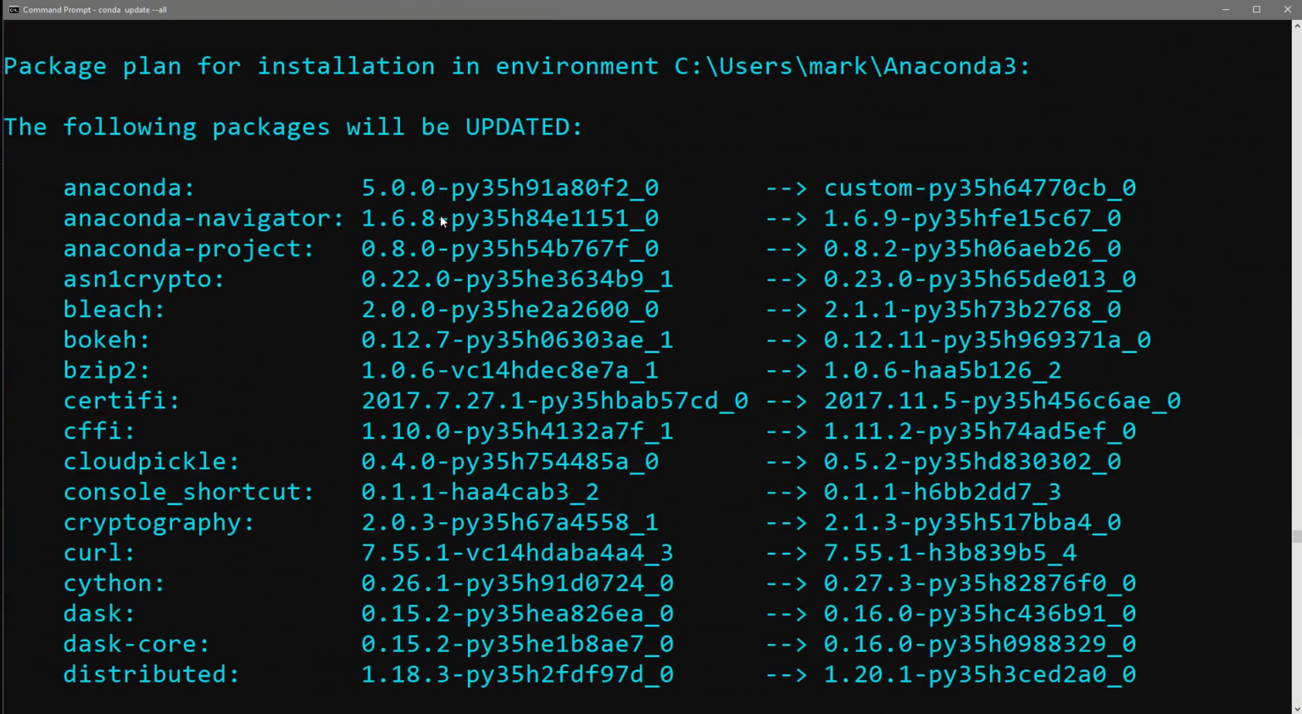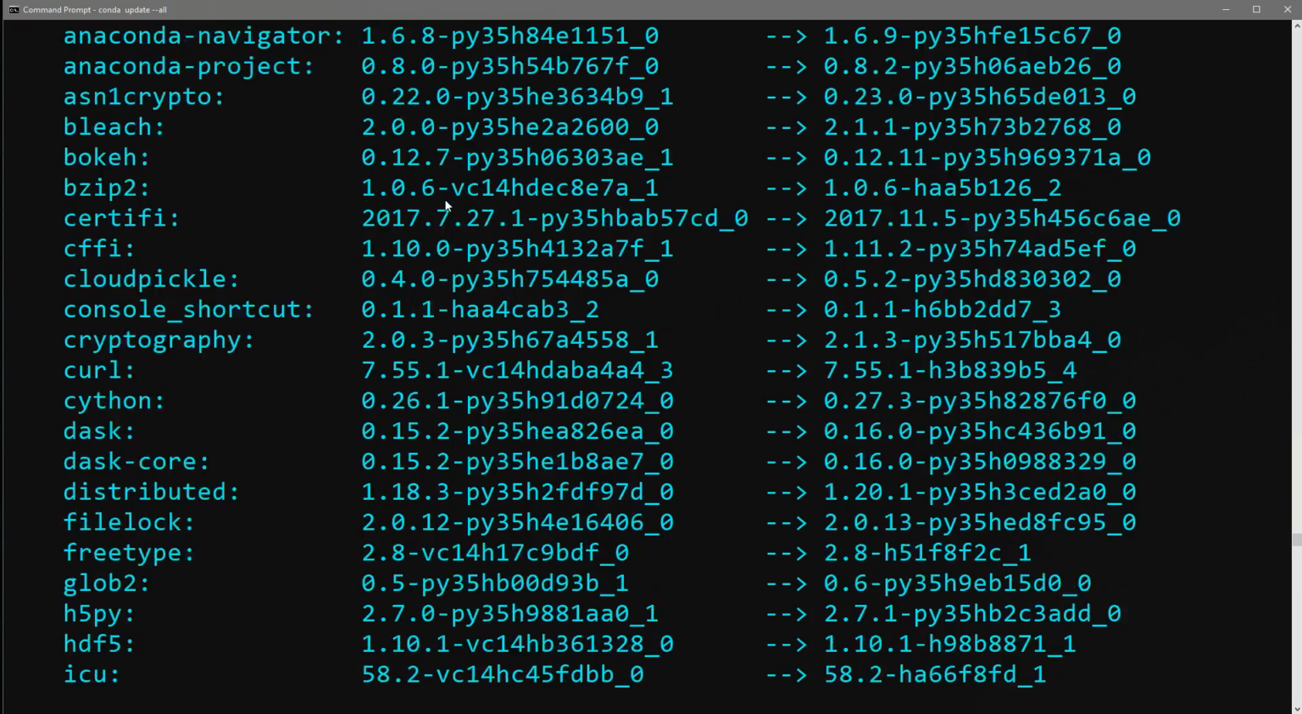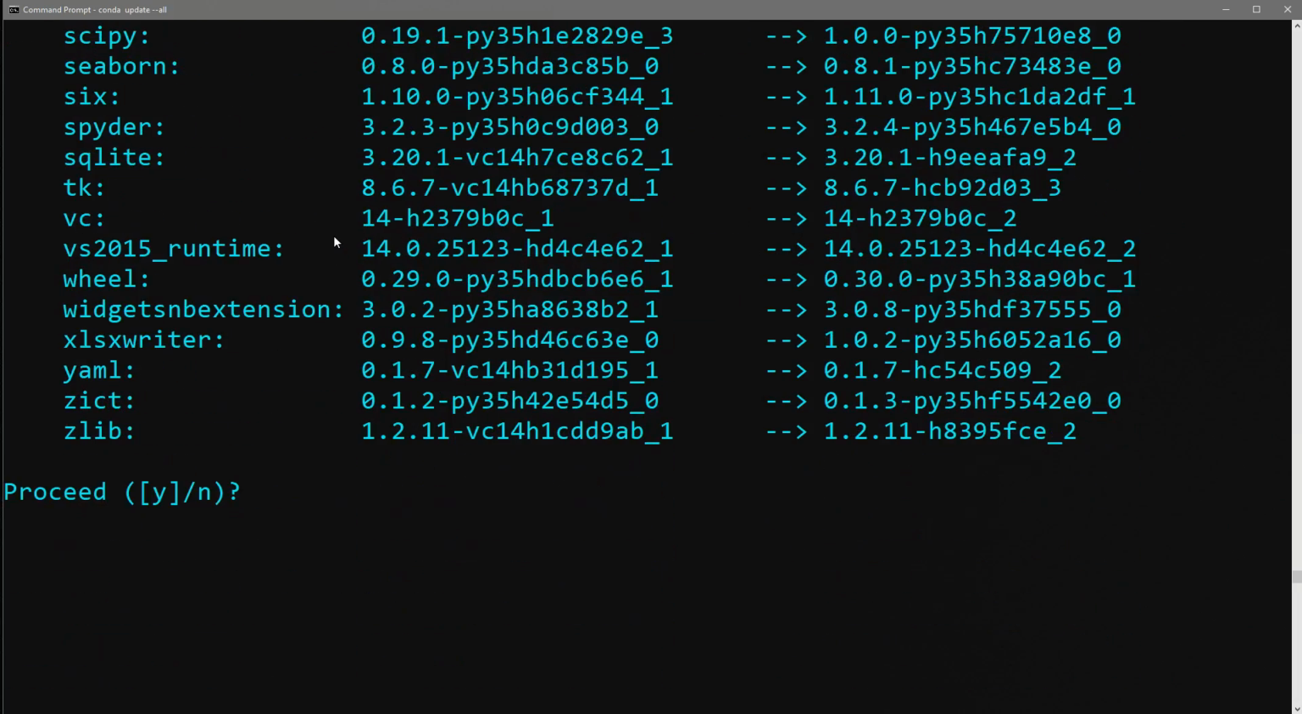So Anaconda, there's a custom one. The Navigator, there's a new version. All of these, there's a new version. I just ran this a couple days ago, so I'm surprised there's so many new versions. But yeah, in order to update all your packages, you just do conda update --all. It'll find all of them, and then hit yes.